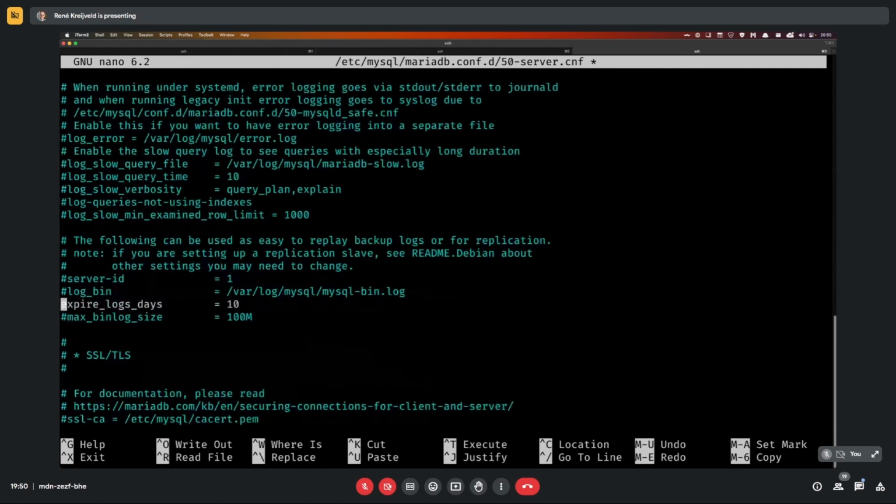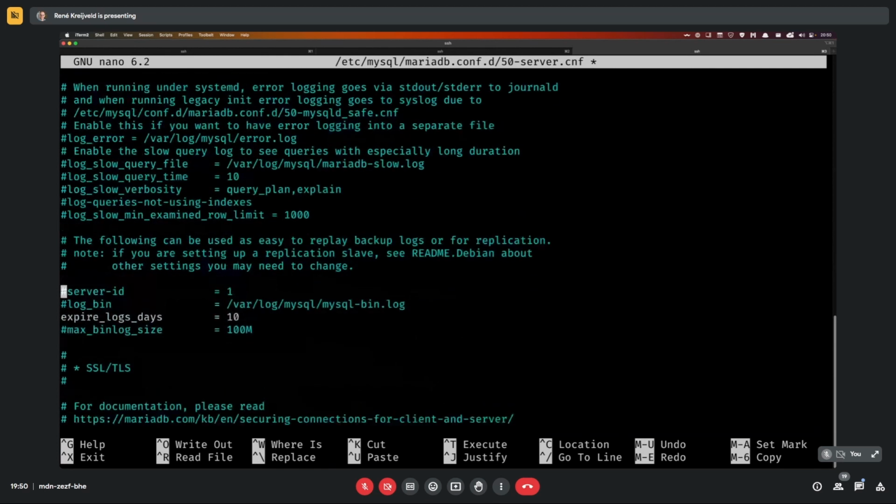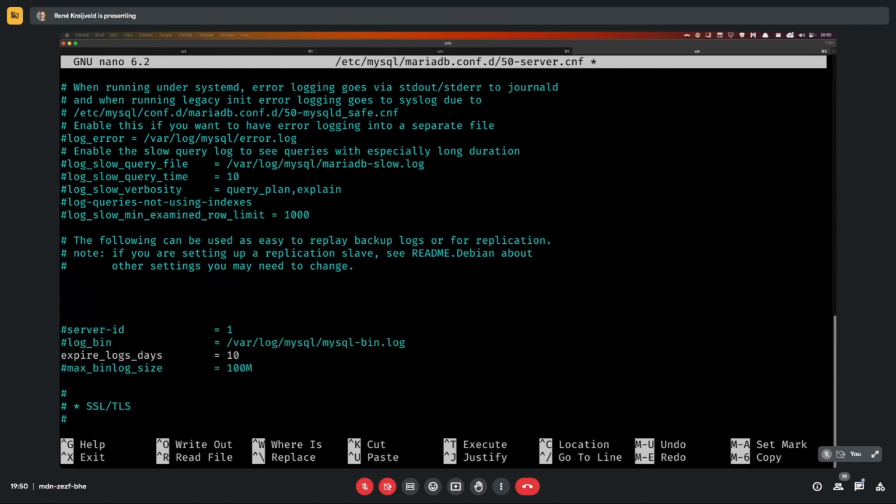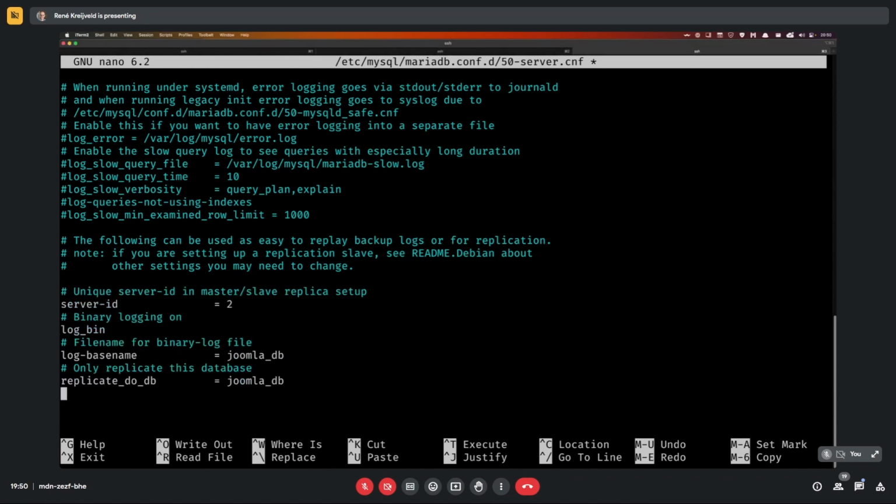Well, this also has a default setup, and by default it says server ID is 1. What I said before is that each server in the master slave setup needs to have a unique ID. So I'm going to copy over the configuration settings. I'm going to set this server to server ID is number 2. So this is the second server in the master slave setup. I'm going to turn on binary logging. The log base name is also set to JoomlaDB.